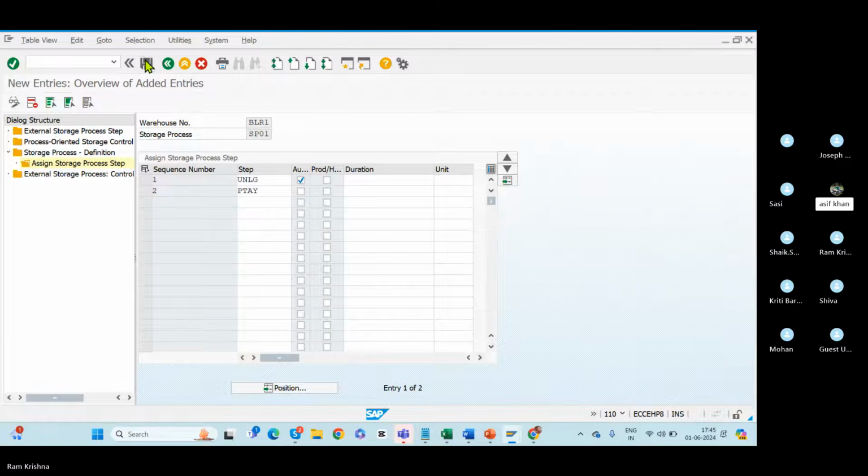Save it, guys. Just save it. Now we should do one thing actually. Once you do unloading, system will create an automatic warehouse task for the put away. That is what I am checking here in the option.